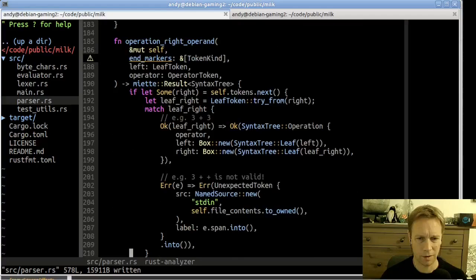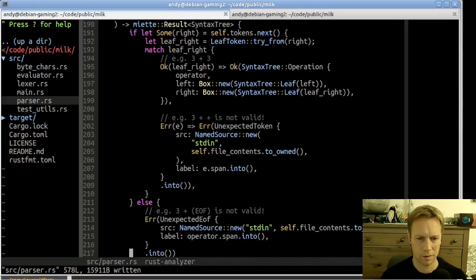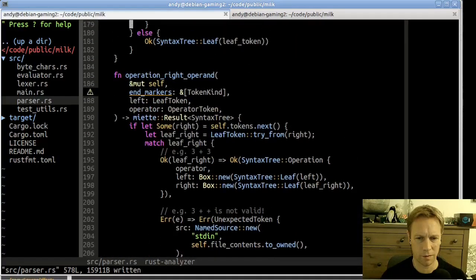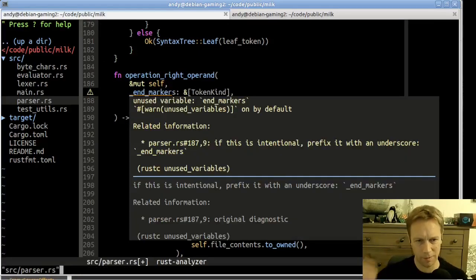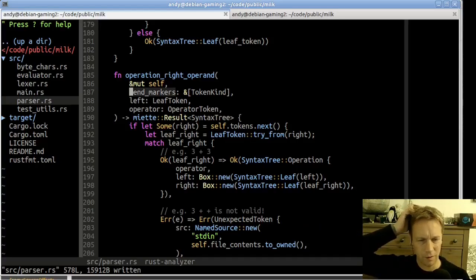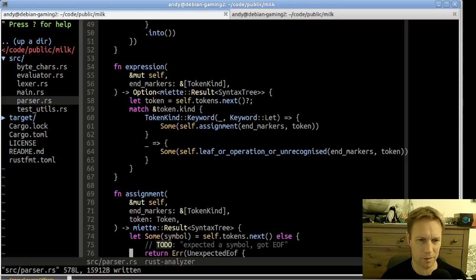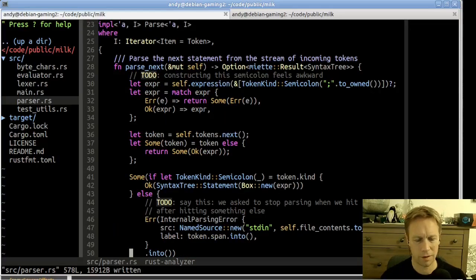So now why is that not used? I would have thought that would get used. But yeah, okay, right operand at the moment is only looking for a leaf. So when there are more complex expressions on the right hand side of an operand, at that point we'll use these end markers, I guess. All right, that was just a complete deviation to make my parsing functions all regular, because they all take in end markers. Just double checking they all do. They all do. Now, where were we?